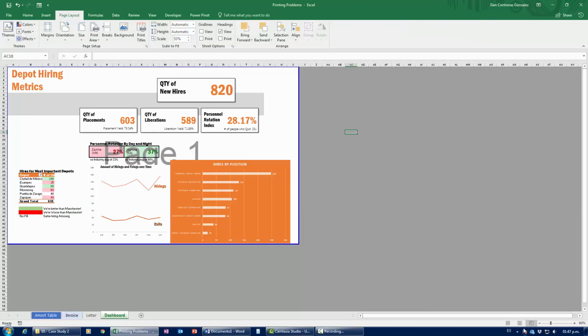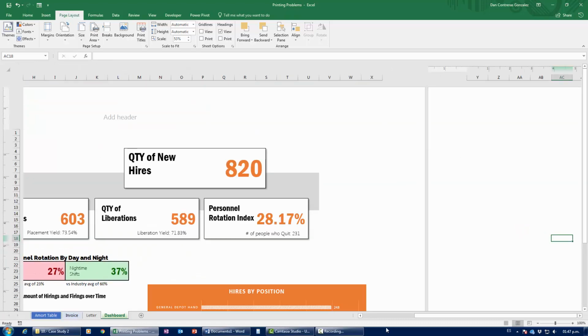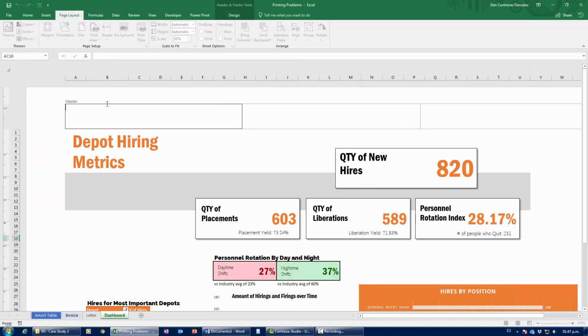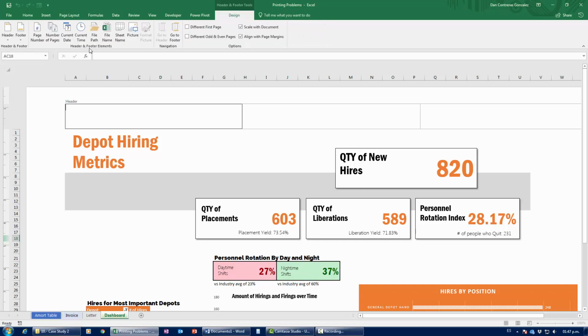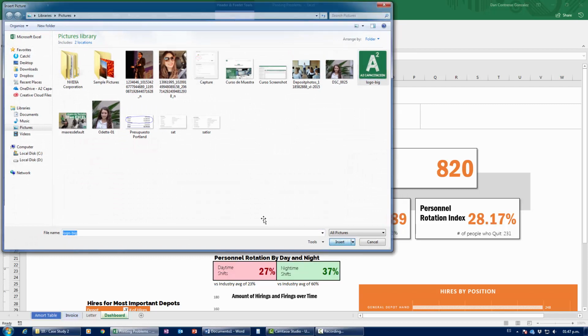All right, guys. Last but not least, say, for example, I could add a header right here. So I could insert, I don't know, the company logo: sign, insert, picture. Let's add the exact same logo again.